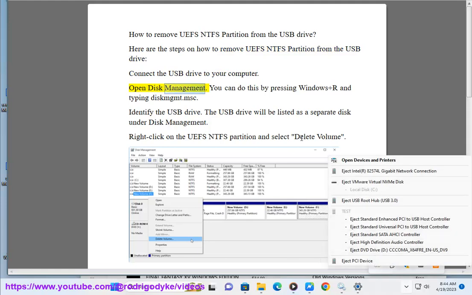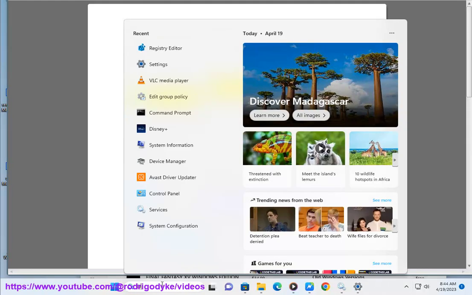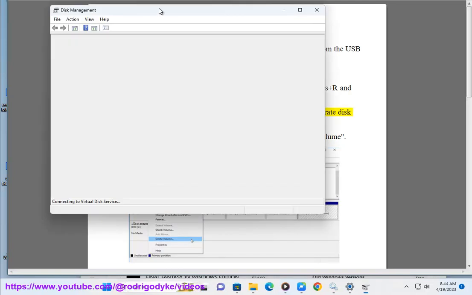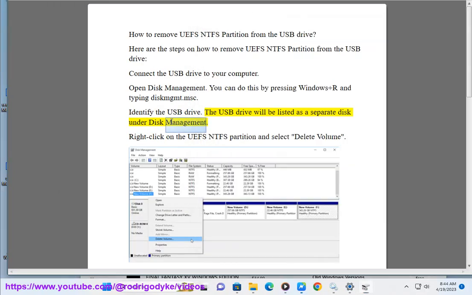Open Disk Management. You can do this by pressing Windows plus R and typing disk.msc. Identify the USB drive. The USB drive will be listed as a separate disk under Disk Management.